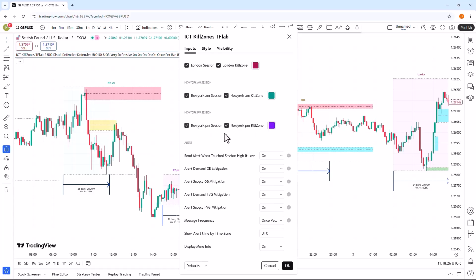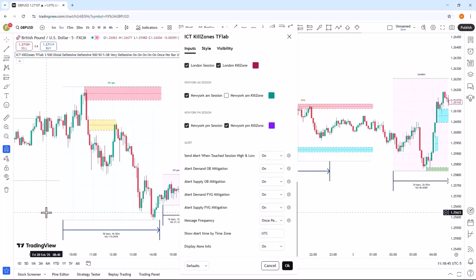session. For example, here, if I disable the New York afternoon session, the killzone area will also be disabled for me and will not be displayed. If I disable the killzone mode, the entire session area will be identified and visible to me.